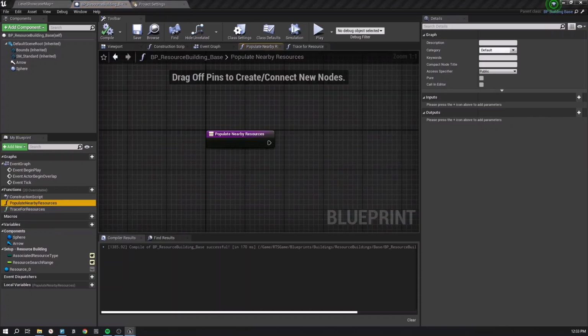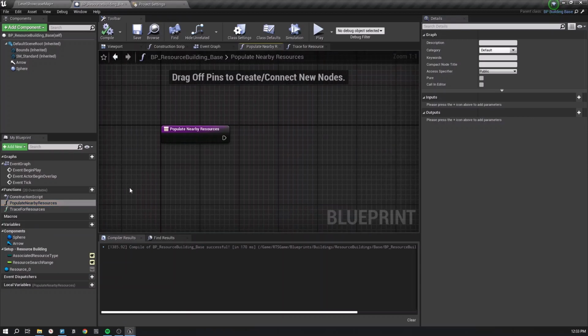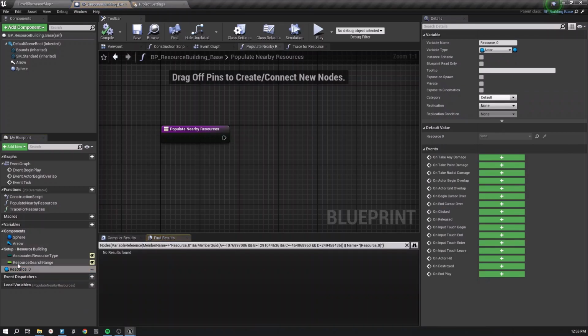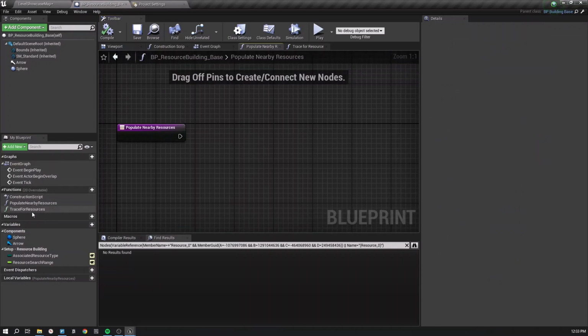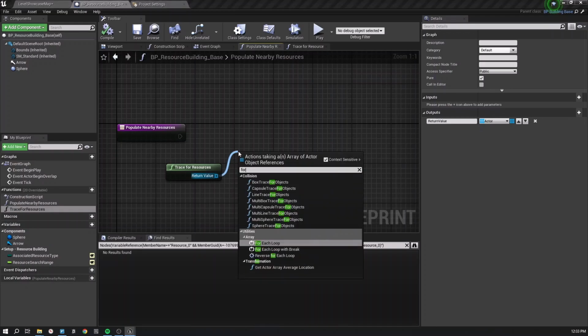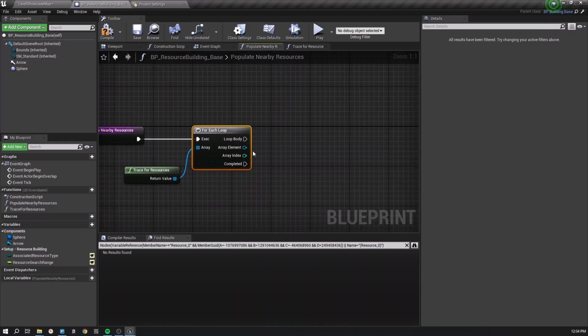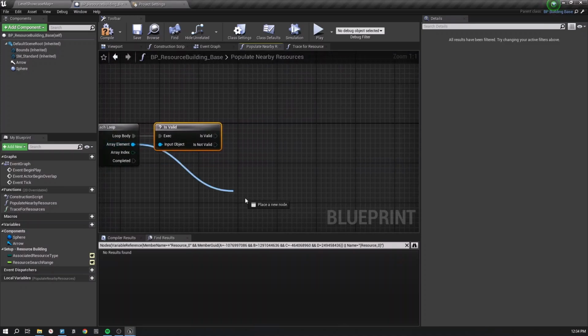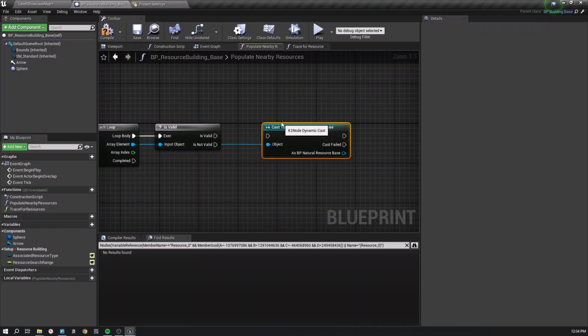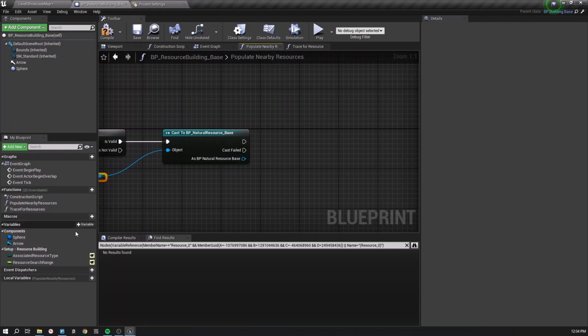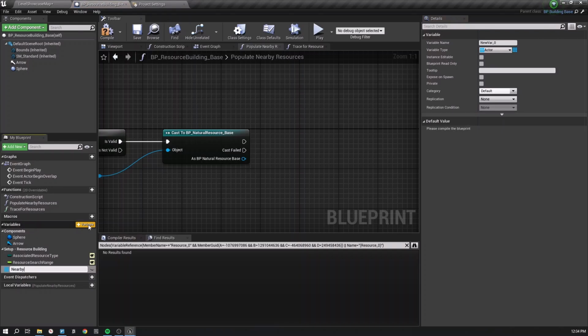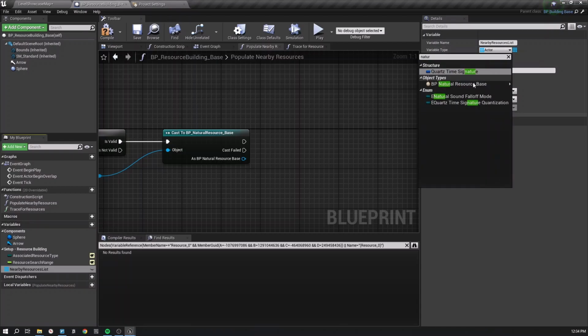Now let's go to the populate nearby resource function. This variable is not required. So let's trace for the resources, go through each and every element of it, and check whether it is a valid object reference. If it is, we can cast to the natural resource base, and we can populate a nearby resource list. So I'll create a new variable called nearby resources list, and that should be of natural resource type, natural resource base.